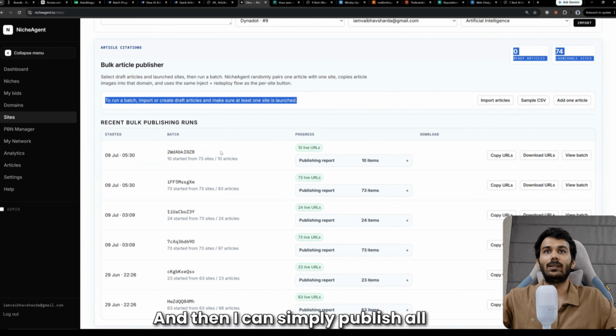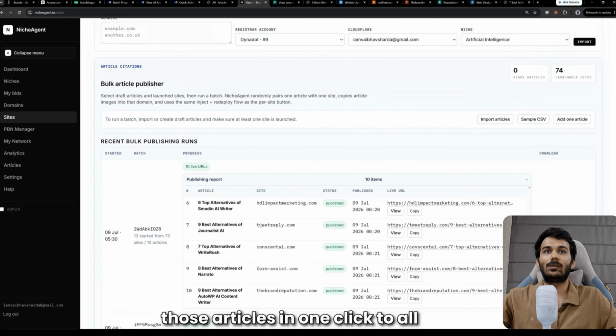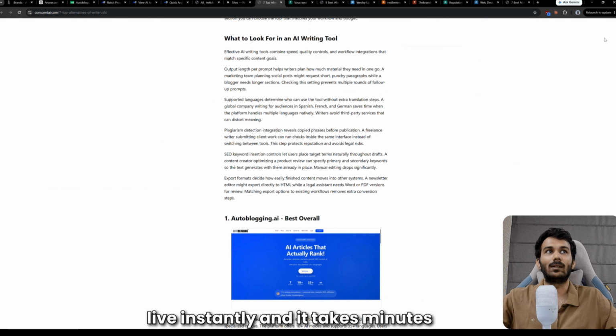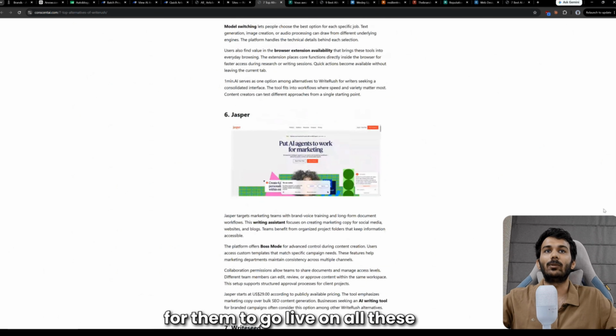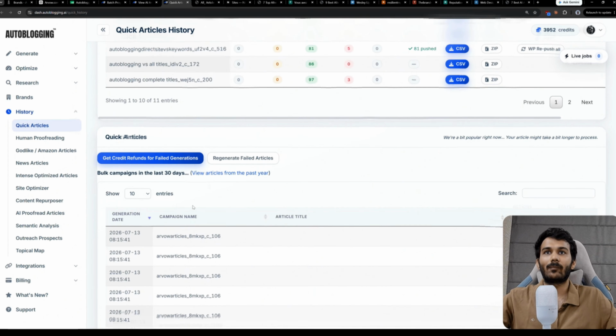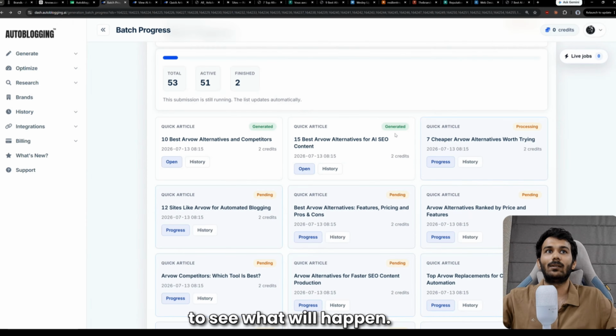And then I can simply publish all those articles in one click to all these different sites, and they go live instantly. And it takes like minutes for them to go live on all these sites. So that's my plan, and I hope it works. It will be interesting to see what will happen.